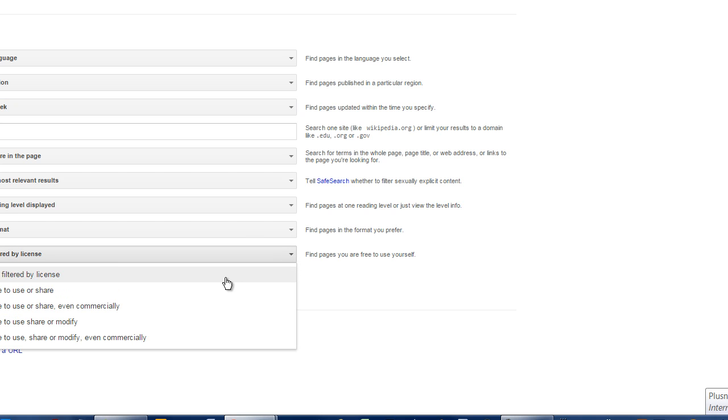You wouldn't use this section at all. But you can see here at the bottom, they're not filtered by license, which means absolutely anything that's published on the web. Now some of that will be covered by copyright rules, so you wouldn't be able to share it. But you can use or share this, which takes out the copyrighted material. Then this filters it down even more specifically.